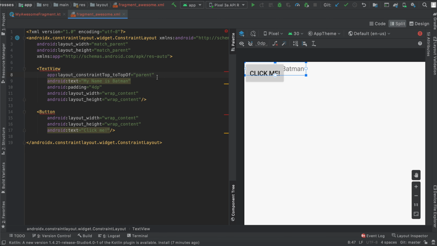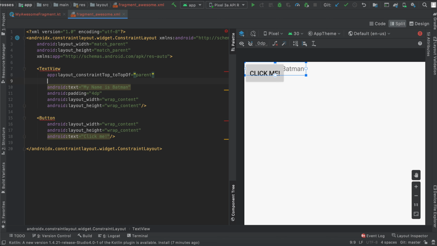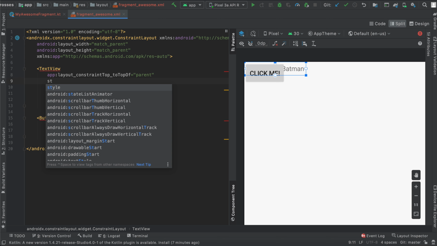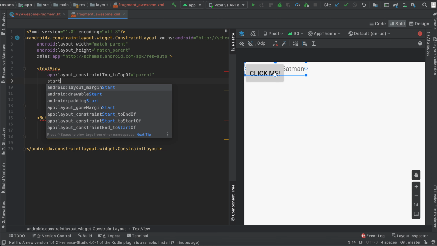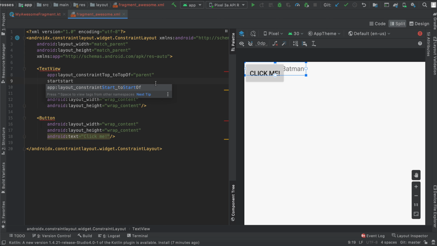Okay, and if I say the start of this view goes to the start of the parent, you can see that the error has now gone away. That basically means that the top and the left now have an actual position, and it's no longer complaining.